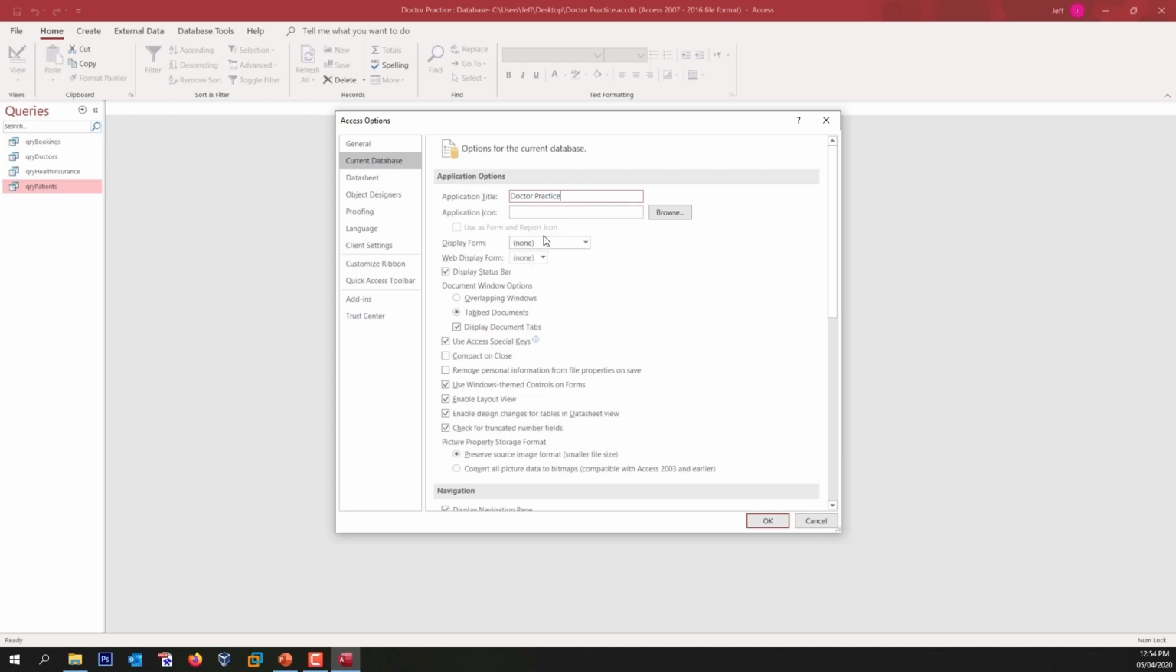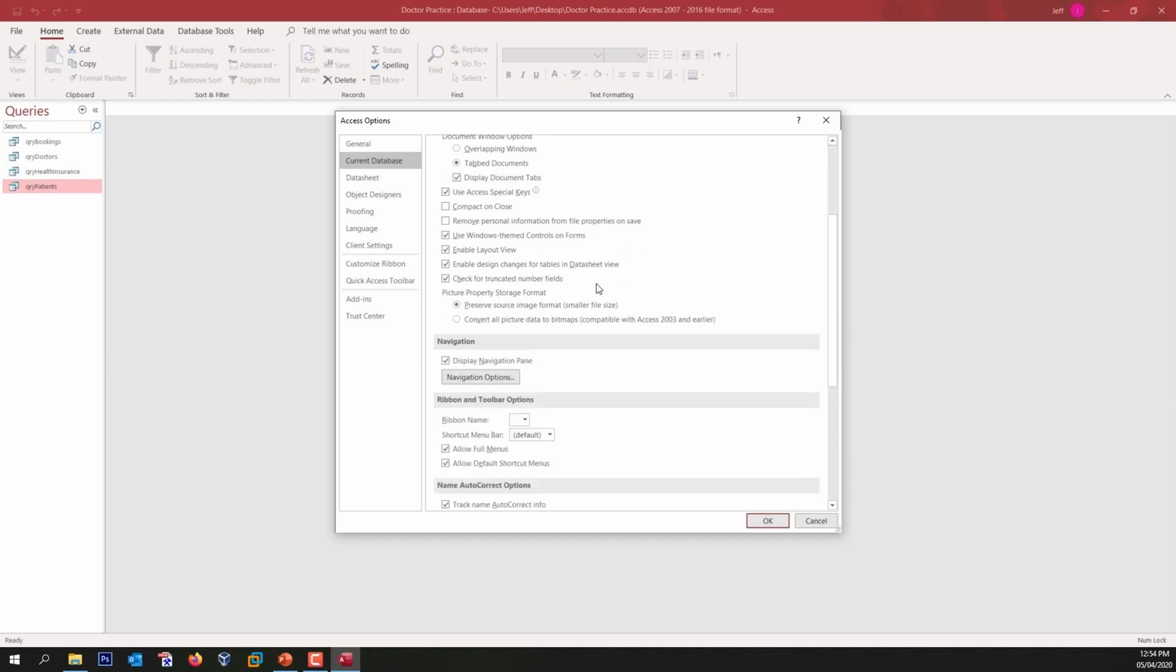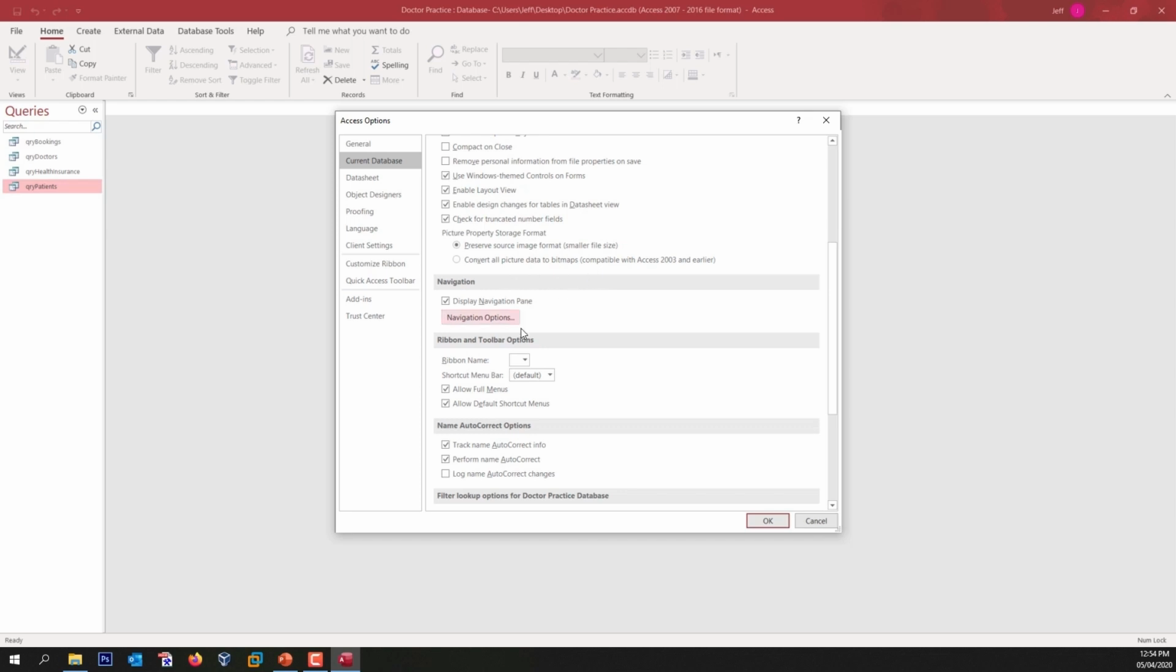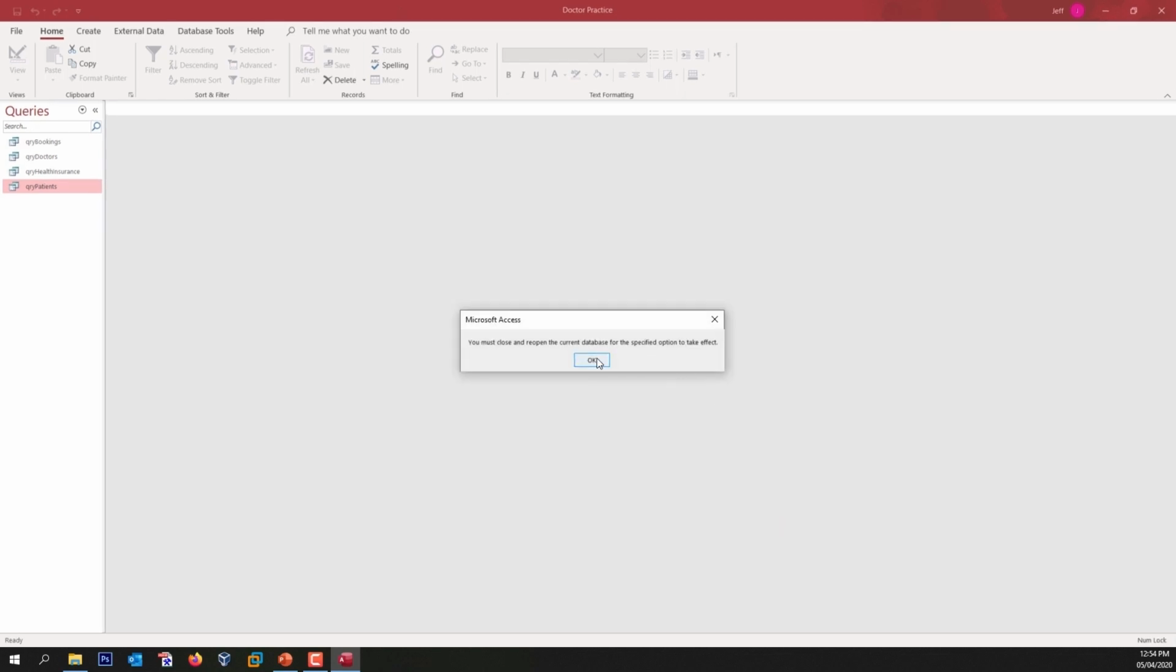Now, when the client opens the database, what form do you want them to see? So we want them to see the navigation form. That's the first thing they will see. So you can leave these other options here and we'll save it. So I will explain to you what will happen if you work with the navigation options here and the ribbon toolbar options. So let's save it, okay? It will tell you to close, so we say okay, close it.